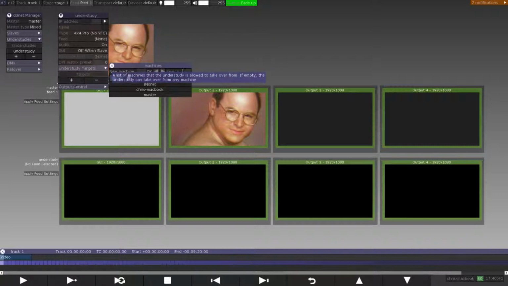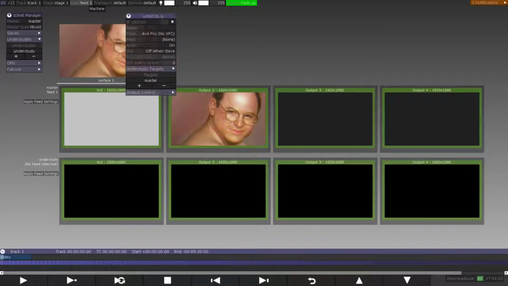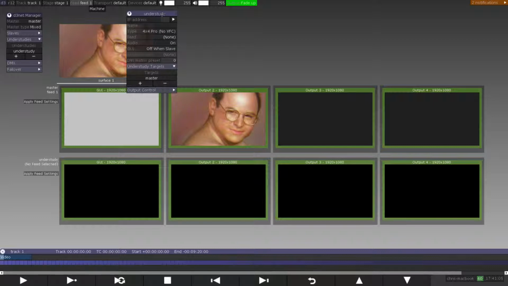By hitting the plus button, you'll have the other machines already set up on D3Net available to select. You can have multiple machines assigned as targets, and in doing so, the understudy will monitor those machines across the network, and if they were to fail, the understudy will automatically take over for them. However, I reiterate, it can only ever take over for one machine at any one time, and this will only happen if you configure your failover settings.